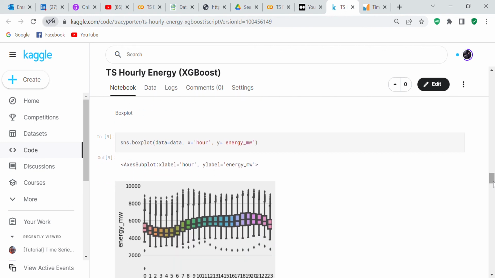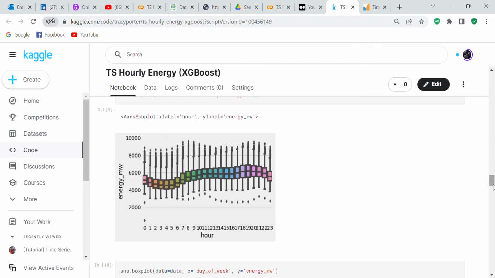So now what we're going to do is we're going to do a box plot on the hour. And so you can see that the energy consumption is lowest in the early mornings, and it's highest in the evening. So that's interesting. That's just telling you that when people are sleeping, they're not consuming as much energy. But when they get home from work and have their dinner, they're fixing their dinner and watching TV and washing the clothes, they're consuming more energy.